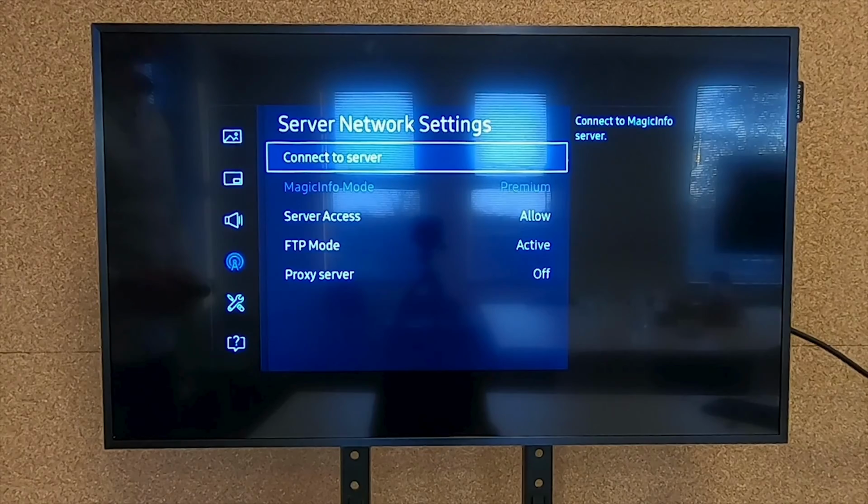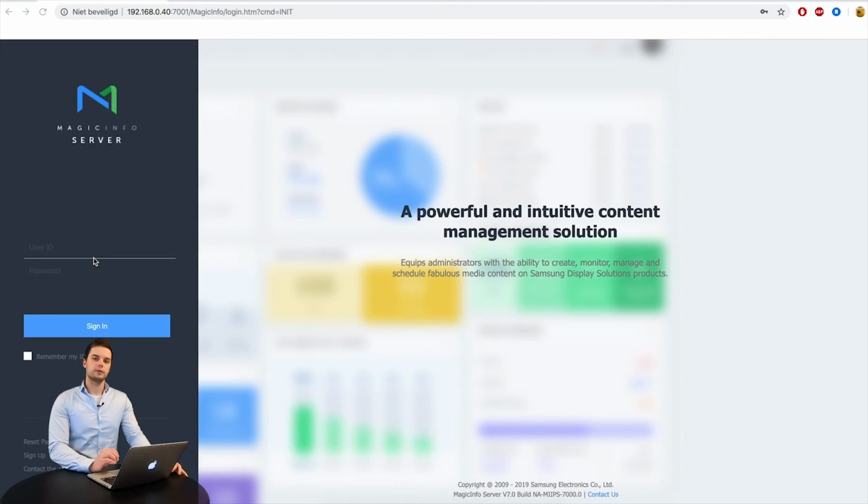Next up is approving your device into MagicInfo. So once you've connected your device to the server, next up is to go into MagicInfo and approve your device. For this URL, I've used the internal IP address followed by the port and MagicInfo.